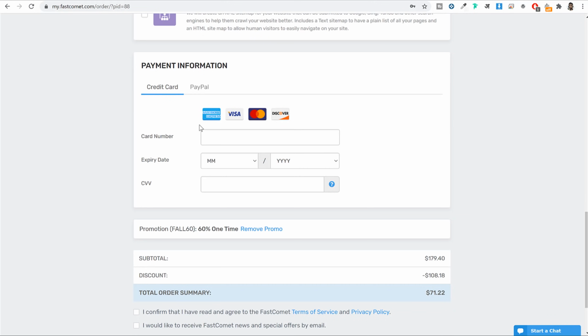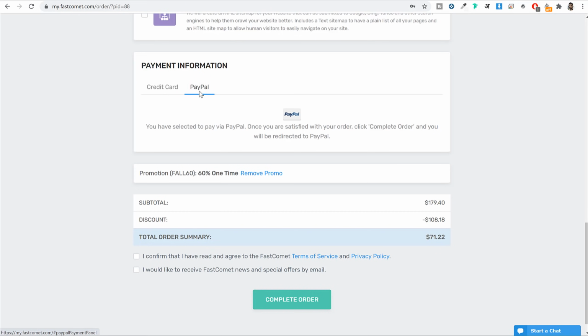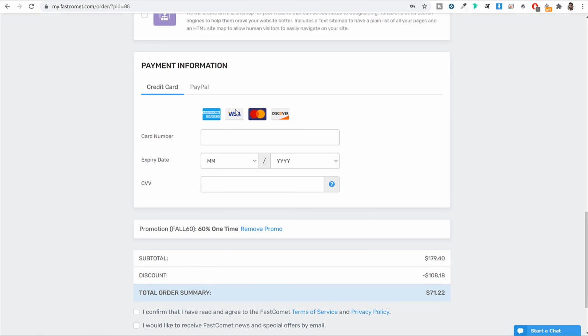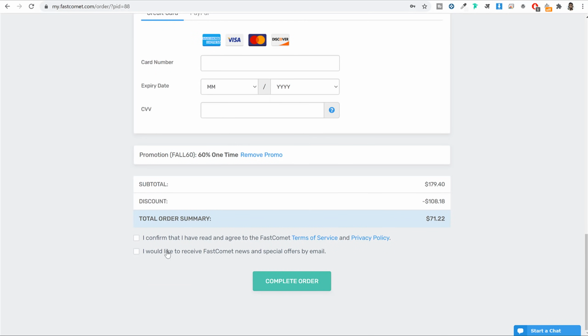And here, if you want, you can make payment through credit card and debit card, or through PayPal. You just have to make sure that you have either a Visa or a MasterCard. Alright. Then when you scroll down at the bottom, this is the amount that you have to pay, and just click on this complete order button.